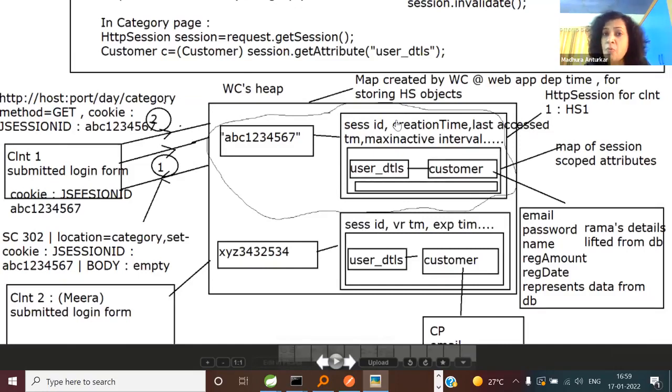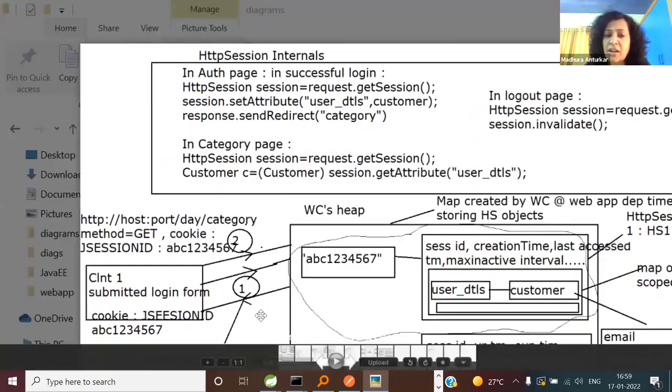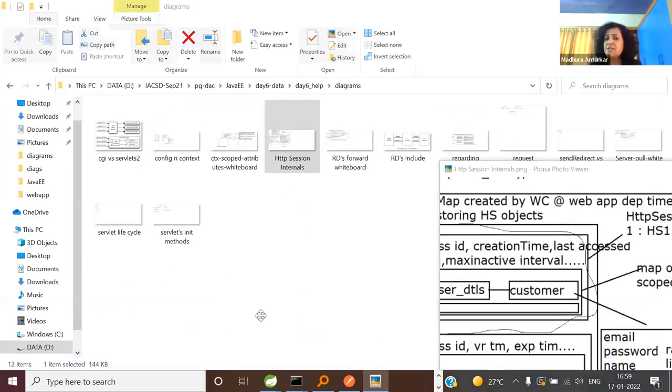This unique value, what will it do with this JSESSIONID? Will it keep it on the server space alone, or will it send it to the client? The answer is already there in the diagram. Of course, it is going to send it to the client, in the response status code, header, or response body. Header. What is the name of the header which everyone knows? Which header? Set-Cookie header.